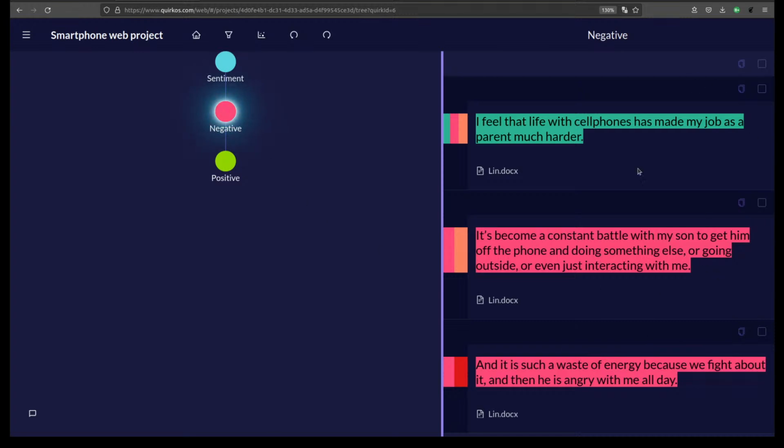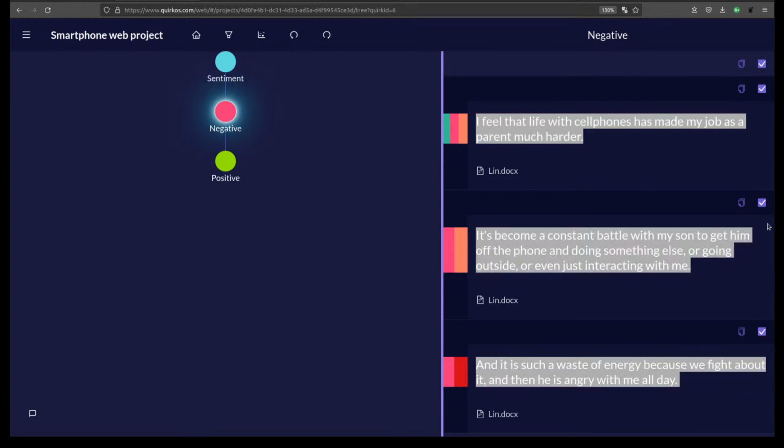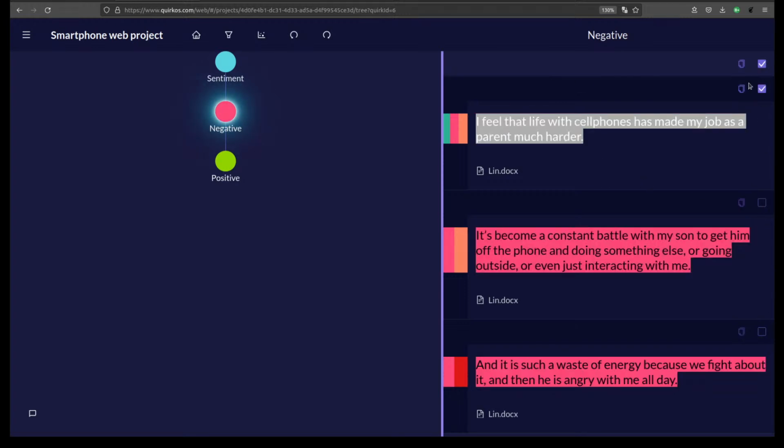And anywhere in Quirkos where you've got these extracts, you can click to select all of them, or just some of them with these tick boxes, and then you can copy and paste them. So if you're writing up a section in Word, or you're doing a presentation in PowerPoint or something, you can copy and paste these quotes. They'll come in with the attributions, which source, the name of the source that they came from, and you can use those to back up a statement that you're trying to make, or illustrate a statement about how you're interpreting that data.